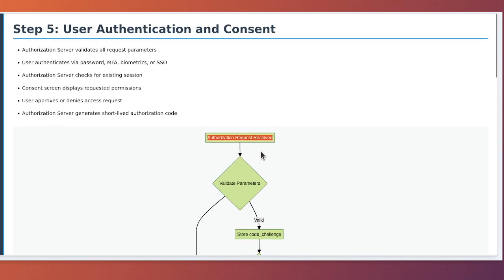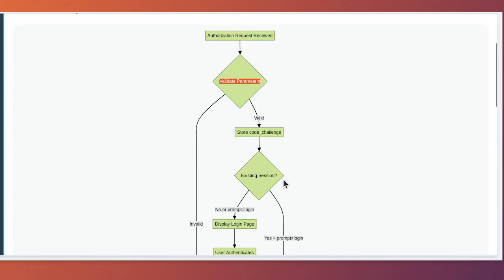First, the authorization server validates the authorization request by checking all the parameters we sent. It verifies that the client ID is valid and corresponds to a registered application. It checks that the redirect URI exactly matches one of the URLs registered for this client. If the redirect URI doesn't match, the authorization server will display an error directly to the user rather than redirecting, because it can't trust where to send the user.